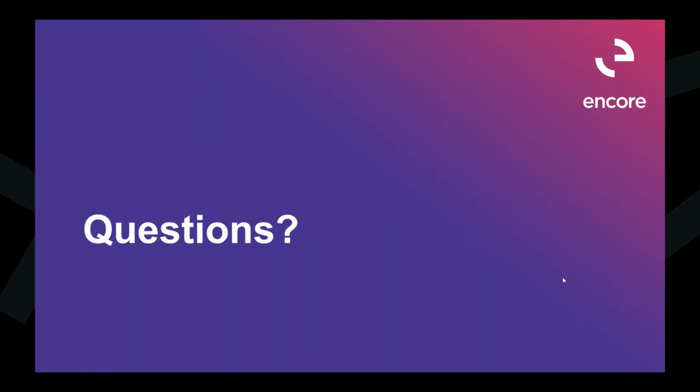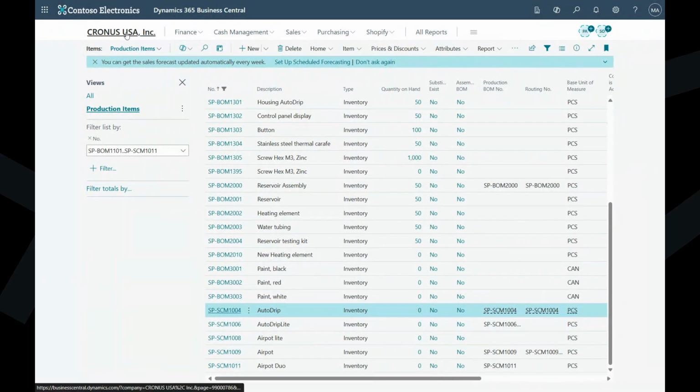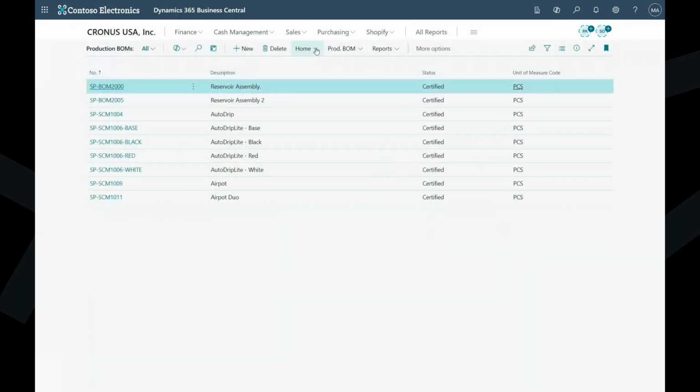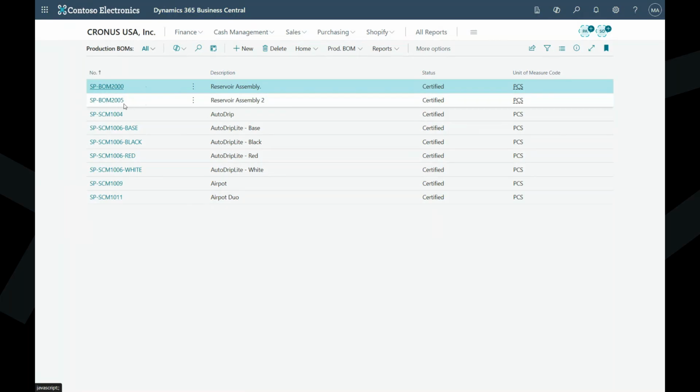Yes. So we ran into that earlier with the example I was trying to show when you didn't see anything on the where used. The key with where used on production BOMs is it's only going to show you things that are actually assigned to an item and are active and certified. So for instance, if I have a bill of material that's not assigned to an item.